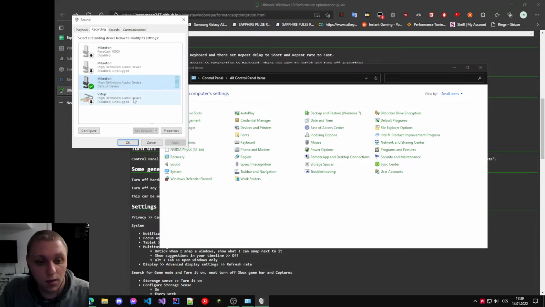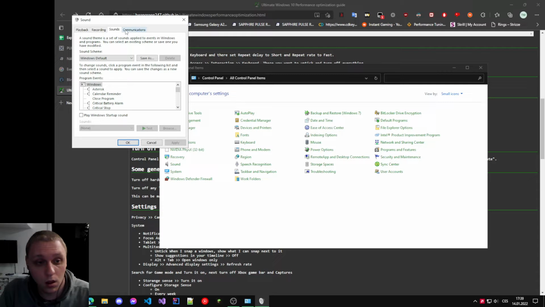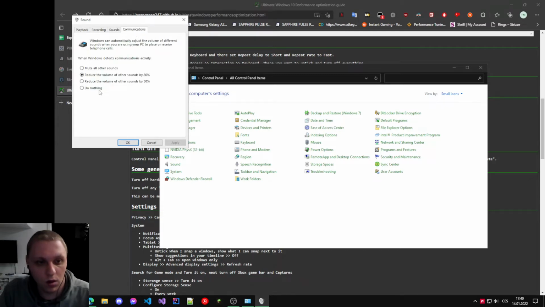Once you're done with that, go into sounds, you can leave it as is. Communications, you can set it to do nothing when other sounds are playing. I have it set to reduce by 80%.